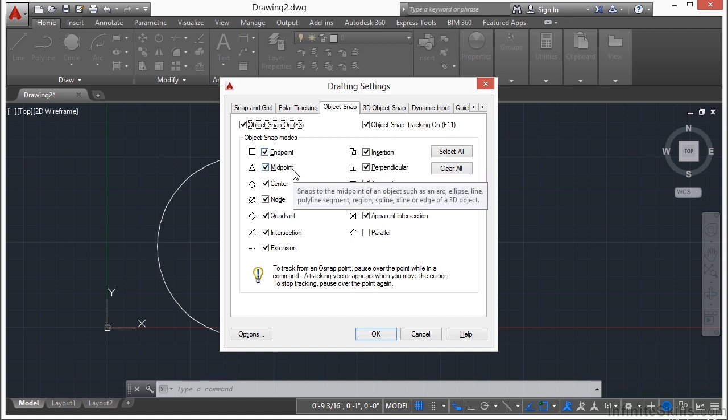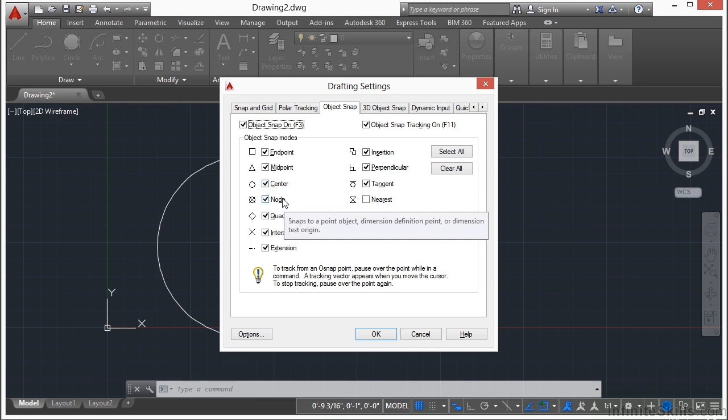The midpoint will snap to the middle portion, the exact middle of an object. Center will take you to the center of a circle, an arc, or an ellipse. The node will take you to a point object. A couple of typical ones will be the points, or it will be the definition point of a dimension. A definition point of a dimension is the point that is being dimensioned from. It puts a little node there, and you can snap to that. The quadrant will take you to the quadrant of an arc or circle or ellipse.